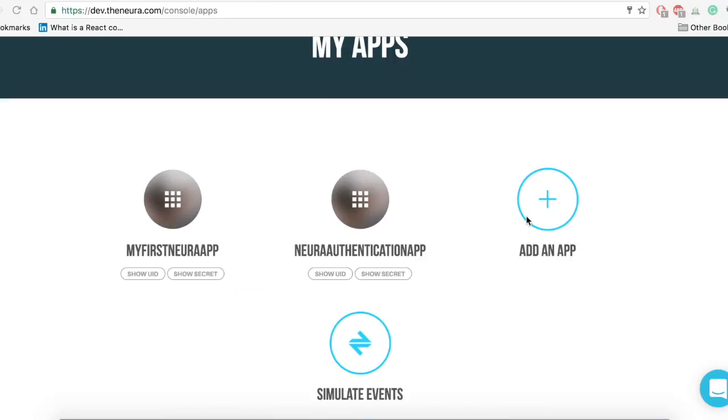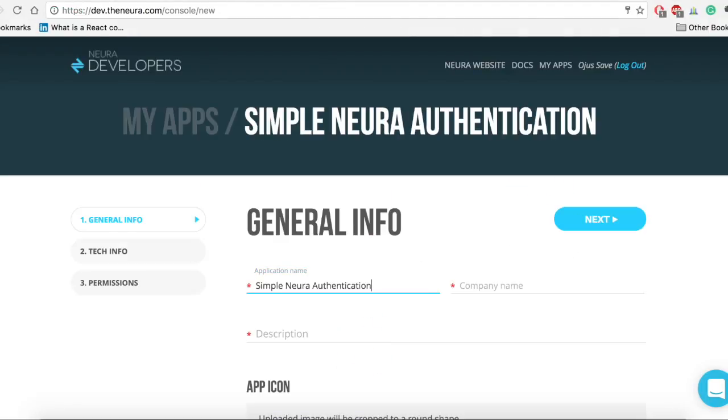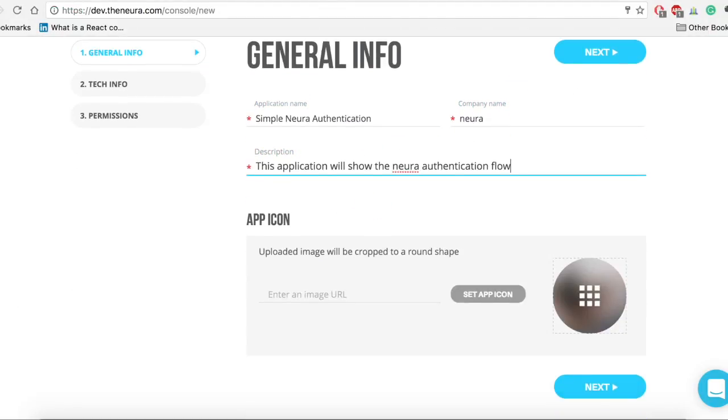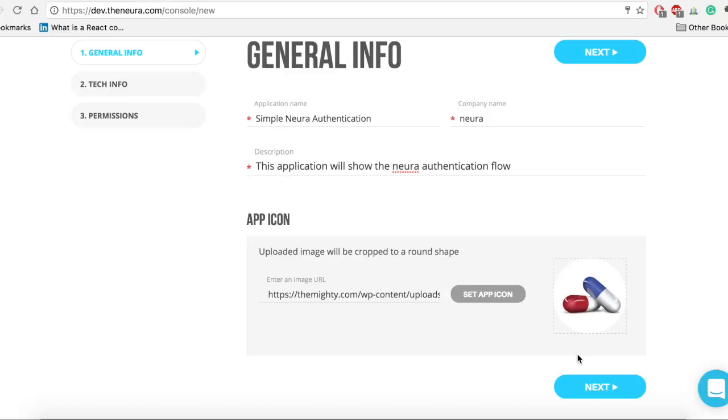In order to register your application with Neura, you have to create your developer's account on dev.neura.com. After creating your developer's account, click on Add an app. Enter the name of your application, company name, and the description. The description typically explains what your application is about. You can add an icon for your application by giving its link, but it is not mandatory.